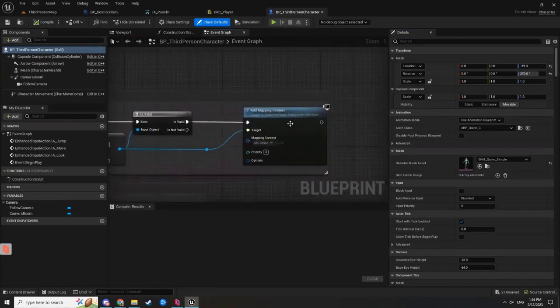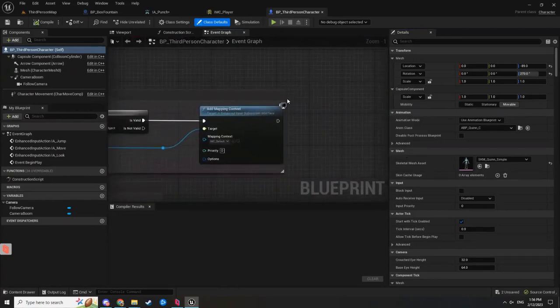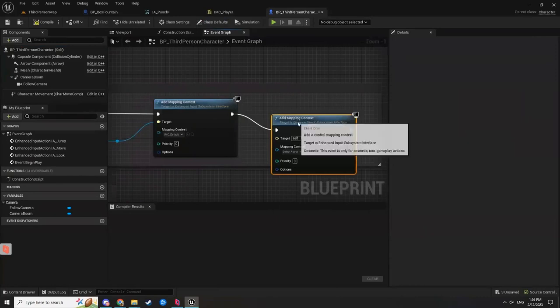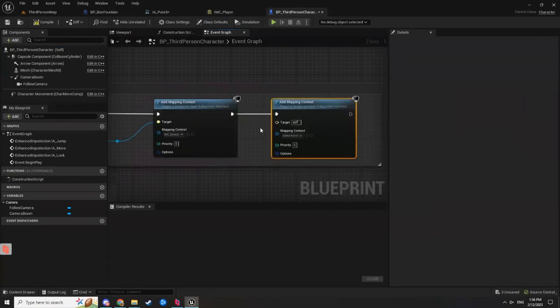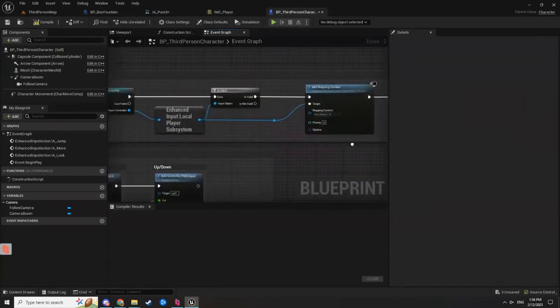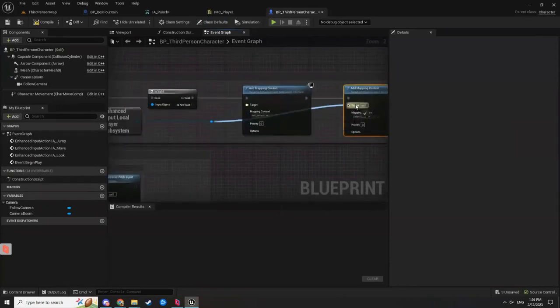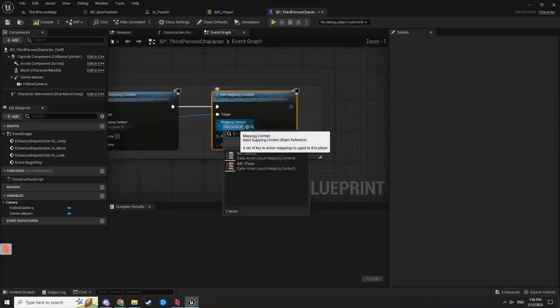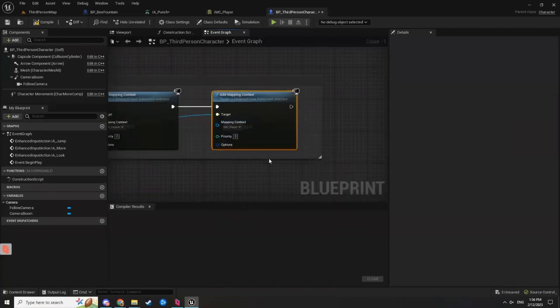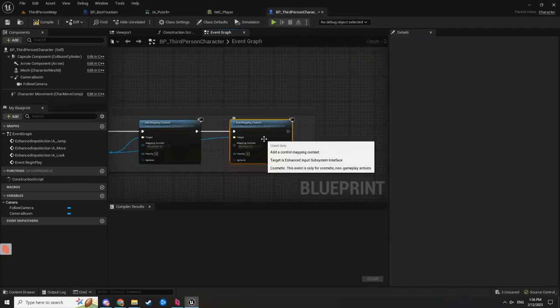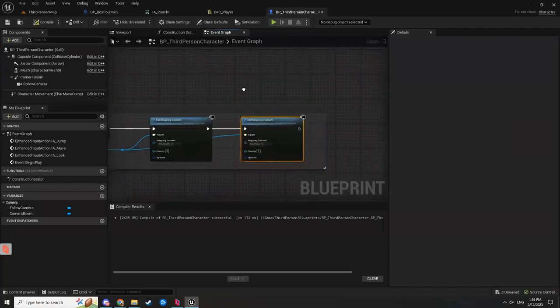on begin play, it adds mapping context. If you're in 5.1.1, we're gonna wanna do that again, actually. We're gonna add another one. This does not really apply to you if you don't have this, sorry. See this enhanced input local player subsystem. I'm just gonna extend that here. I'm gonna add our new mapping context, which is IMC_player. So we've added those input options into this player.